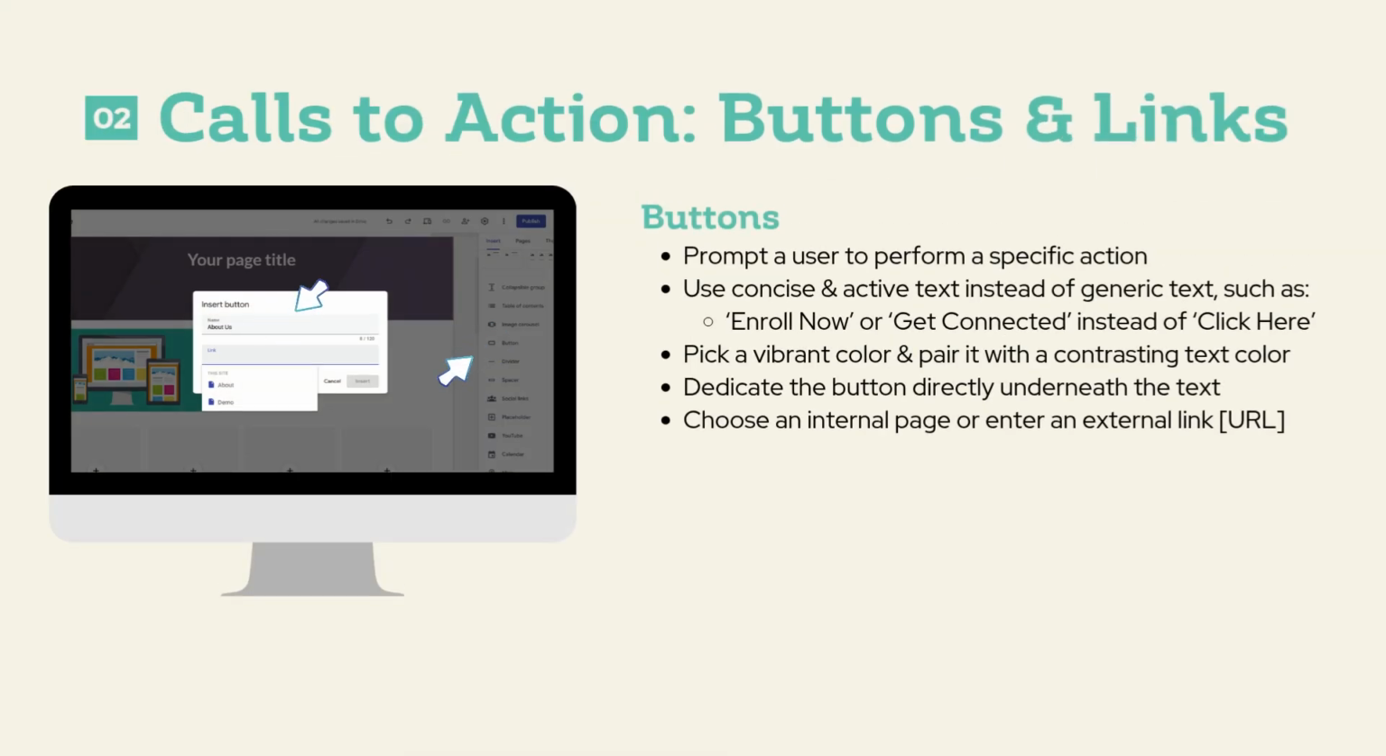Let's learn about calls to action, or CTAs. A beautiful website is a great start, but we also want visitors to do something. In Google Sites, we guide visitors using two main tools: buttons and links. A button's primary job is to prompt a user to perform a specific action. Avoid generic text, like "click here." Instead, use concise, active language, such as "enroll now" or "get connected."